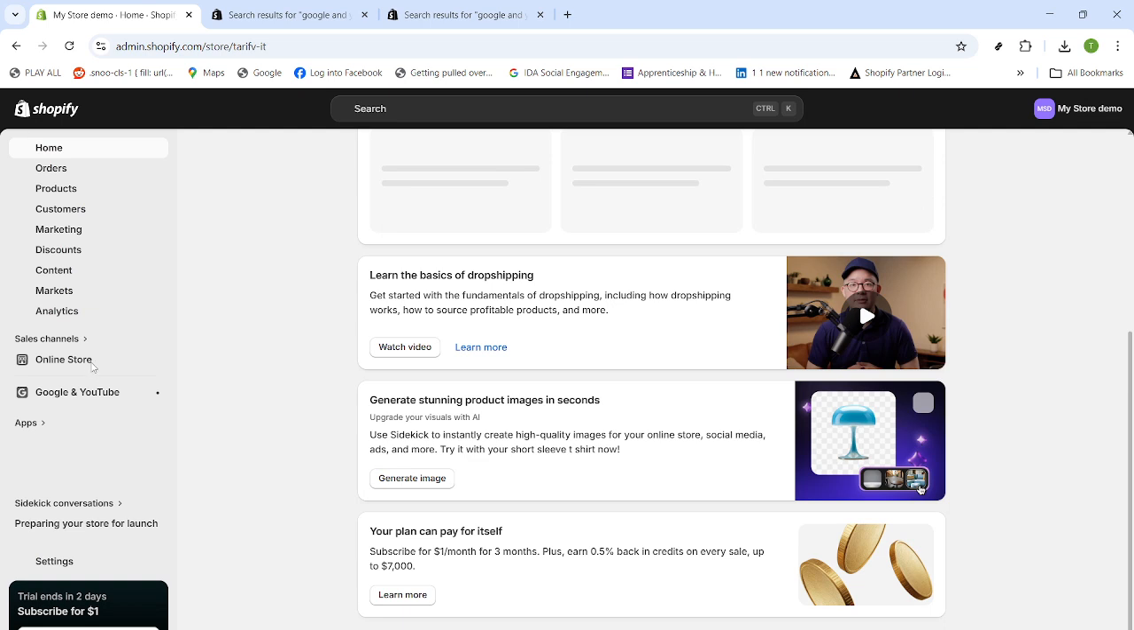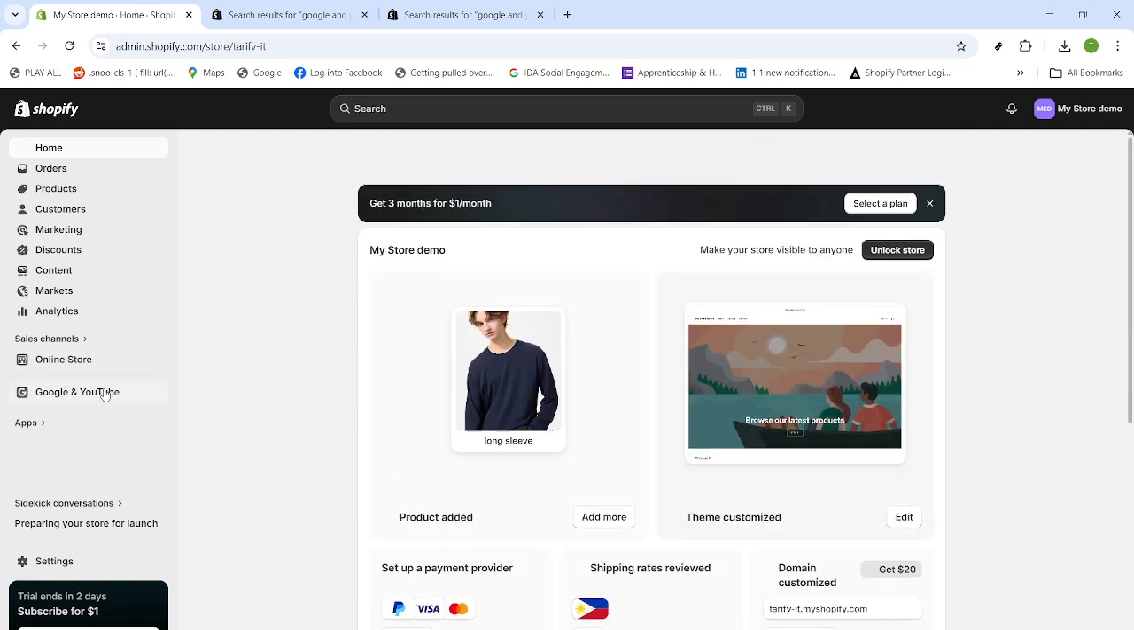You've successfully installed the Google and YouTube app and connected your Google account in Shopify.